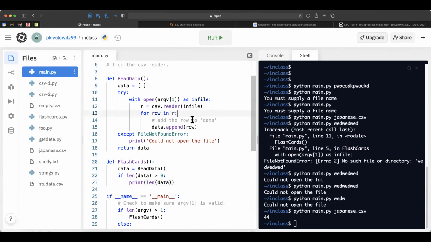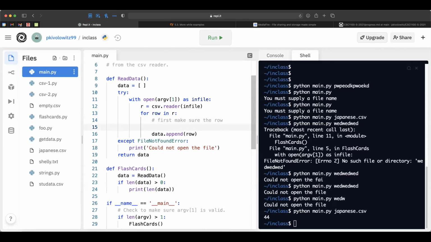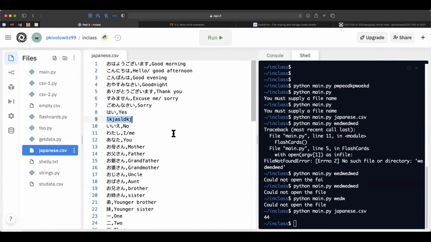Okay, good. But I'm changing the ball game here. First, make sure the row spells right. Okay, let's go back and look at the data. And one of these is not like the rest. So whenever you work with data files, especially if the data file comes from another person or organization, you can't assume the data file is constructed properly.